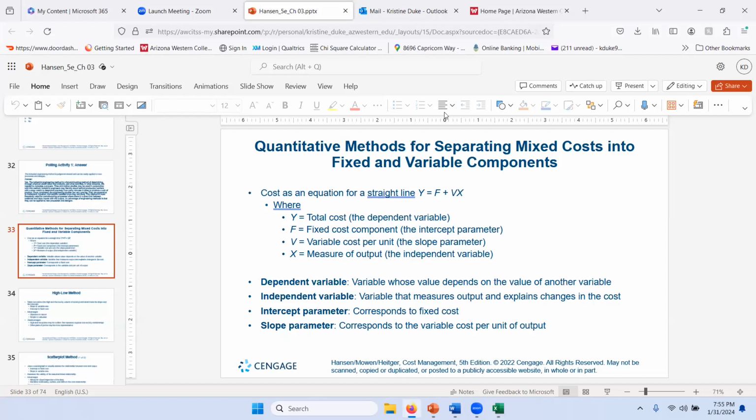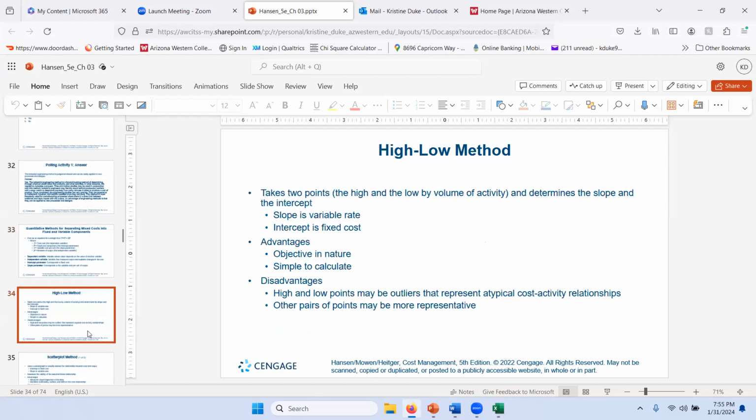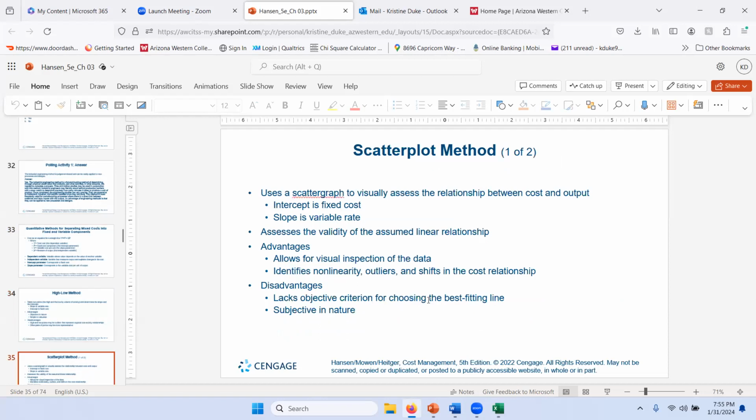Okay, so I just showed you that. High-low method, I've already showed you. The scatter plot. I used to be really good at this. Intercept is a fixed cost, slope is a variable rate. Assesses the validity of the assumed linear relationship. It allows for a visual graph, identifies non-linearity, outliers, and shifts in the cost relationship. Lacks objective criterion for choosing the best fit line, subjective in nature.